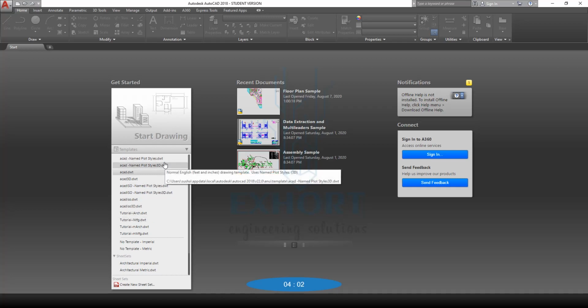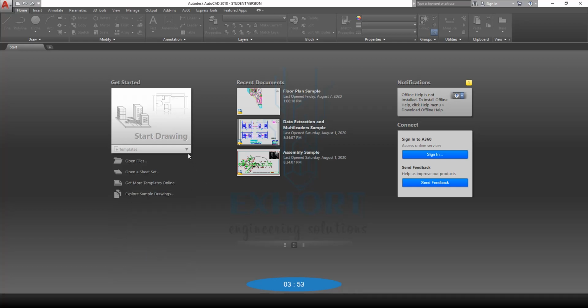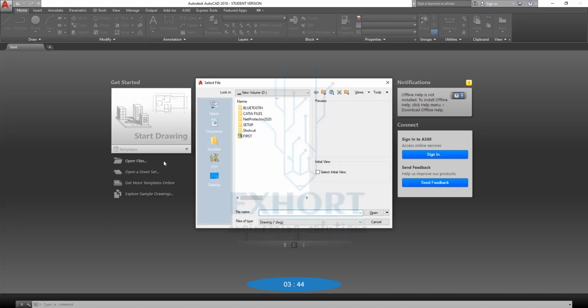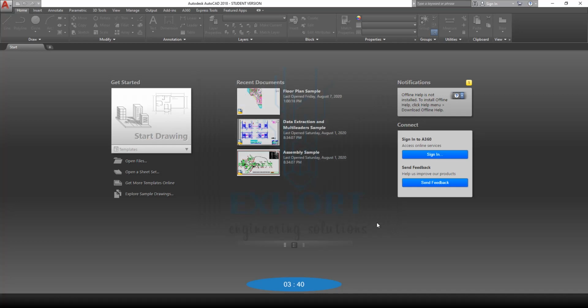Templates means the background sheet on which we are going to draw our drawing. Okay, here acad.dwt is our default, and we are going to draw only on it. Below that you can see the Open Files tab. By clicking on Open Files, we can open any file available on our PC which we want to edit. Open a Sheet, like templates, gives a template for the background on which we are going to do our drawing.